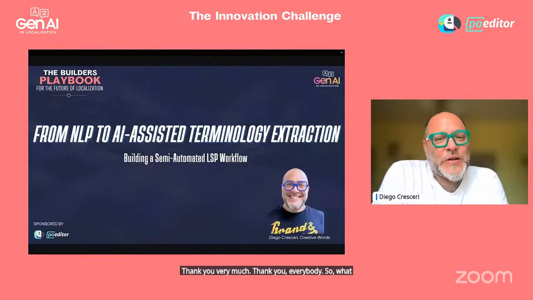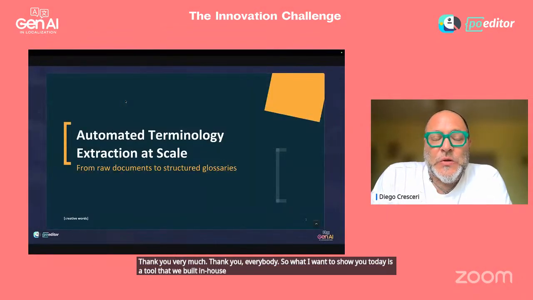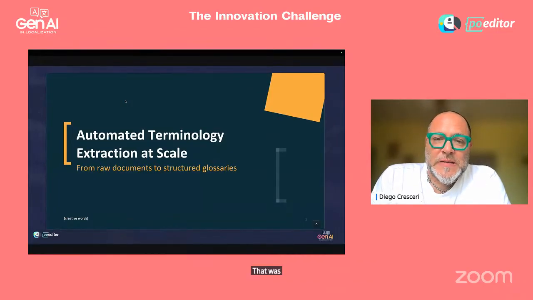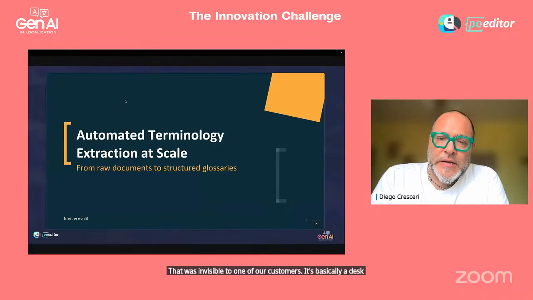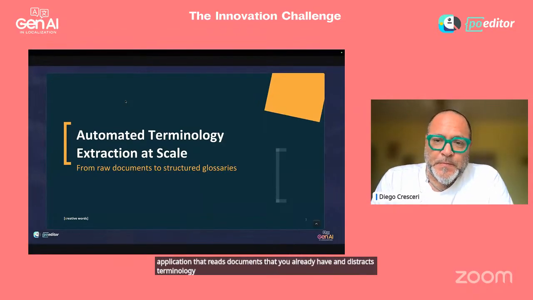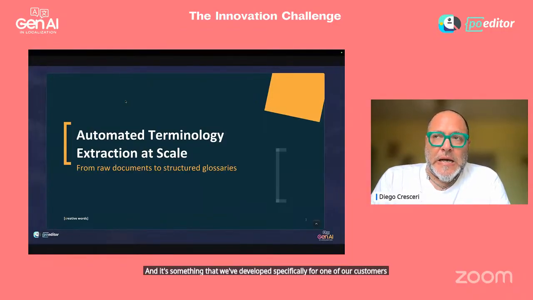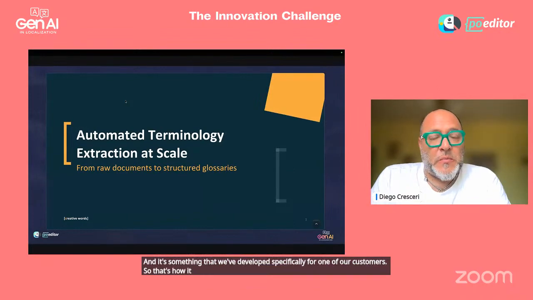So what I want to show you today is a tool that we built in house recently to solve a problem that was invisible to one of our customers. It's basically a desktop application that reads documents that you already have and extracts terminology. It's something that we developed specifically for one of our customers. So that's how it stands now, and we're going to improve it, of course.